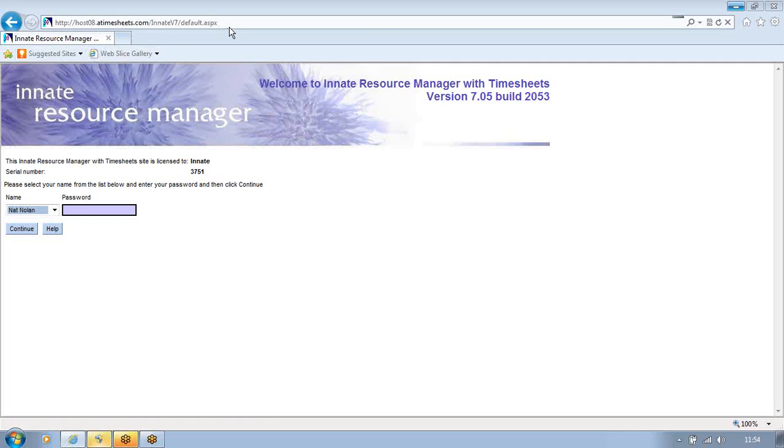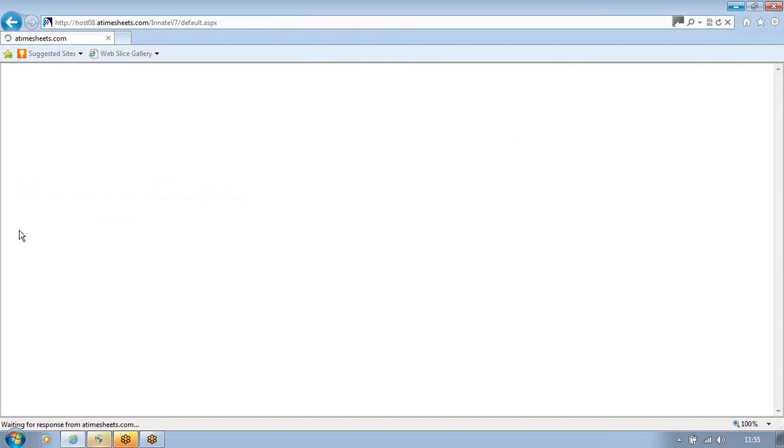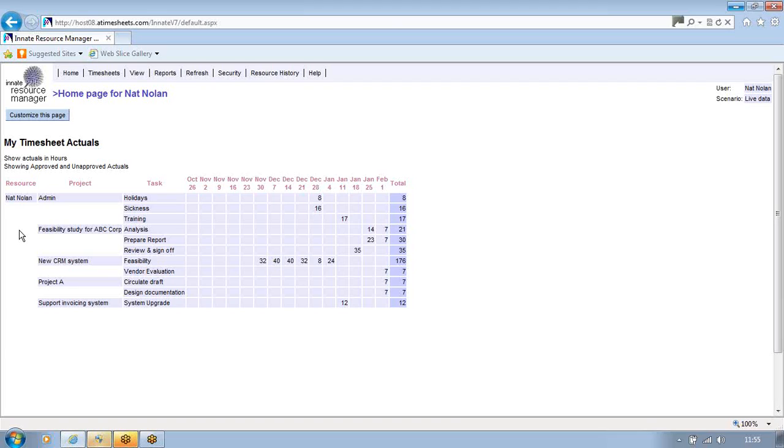After you've logged on using the URL that you'll have been given, you'll see a screen similar to this. You will either need to type in your name or select it from a pull-down list, add your password, and then click Continue. That takes you through to your home page.